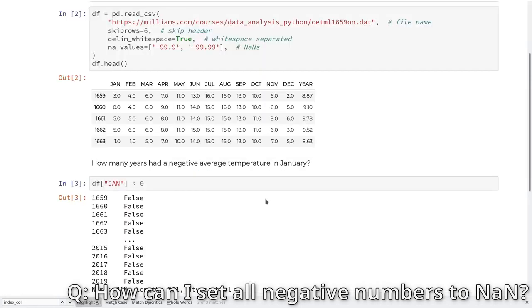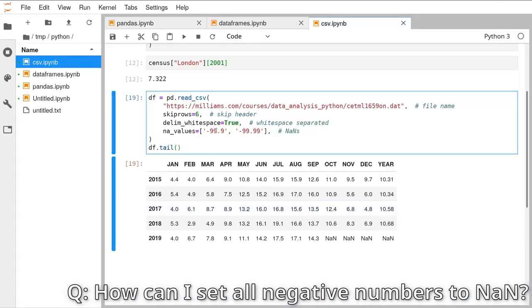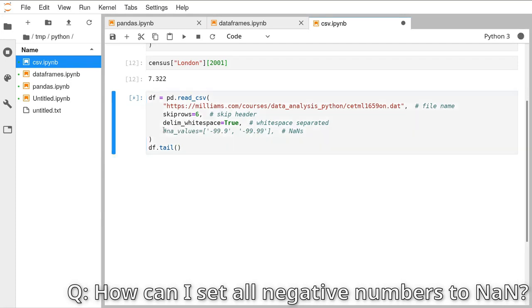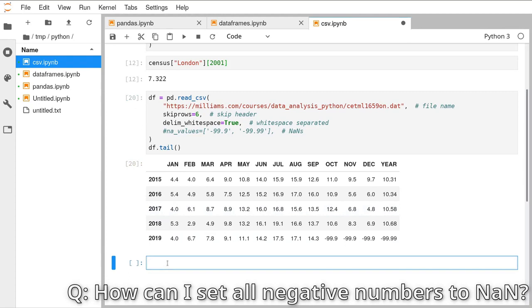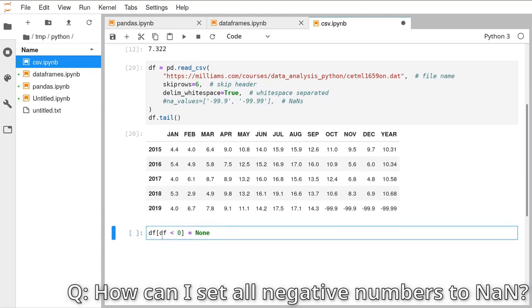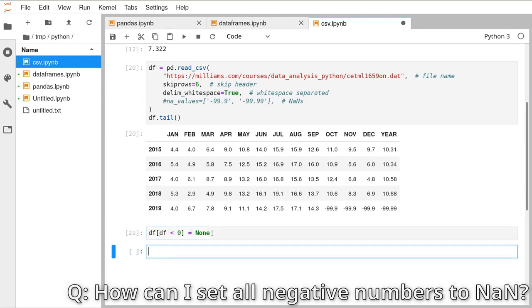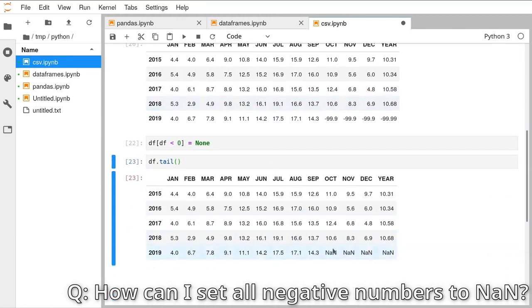So I'll see if I can demonstrate that. Let's get rid of the NA values one here, and it just has these 999s. And on the row below, we do df[df < 0] = None. That's going to find all the places where the df is less than 0, and set them to be None. So when we run that and then look at df.tail, let's see if this worked. Christopher's reputation's on the line. It did indeed work. So I would do that as a second step.